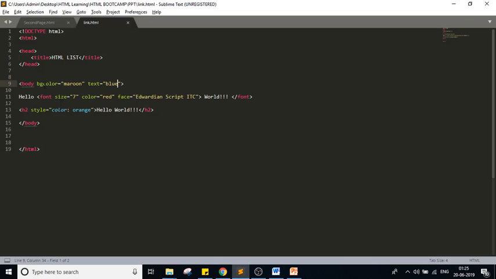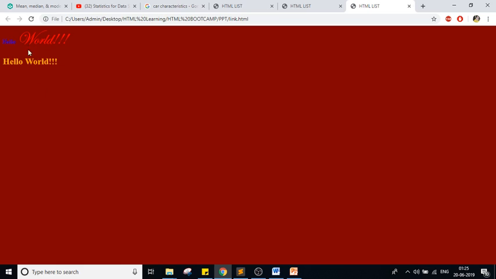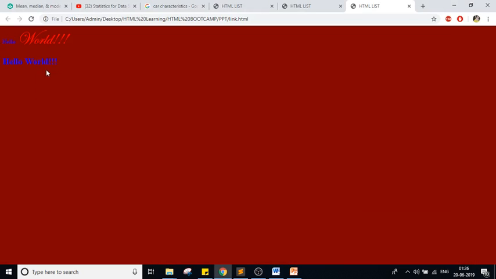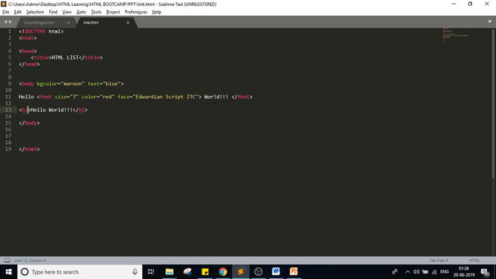Because we have already defined that this particular world should be there with the color of red and this particular hello world should be there in the color of orange. If I remove this particular thing, now let's see how it will look like. It will look like blue because I have not defined anything. I have directly defined whatever text is there inside a body, all the text items should look like blue. This world is not looking like that because I have defined it in such a way.